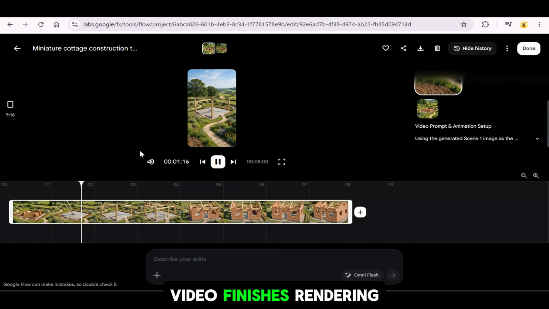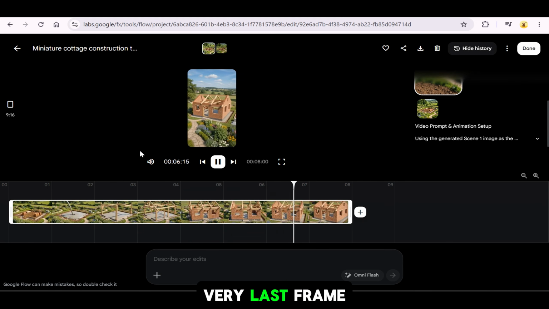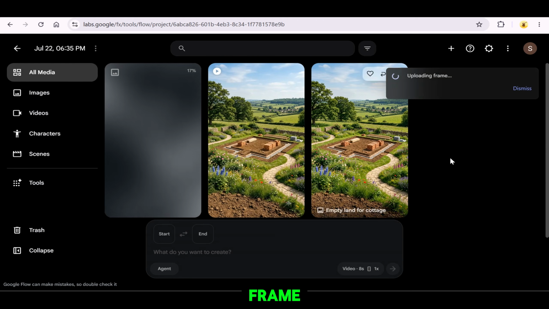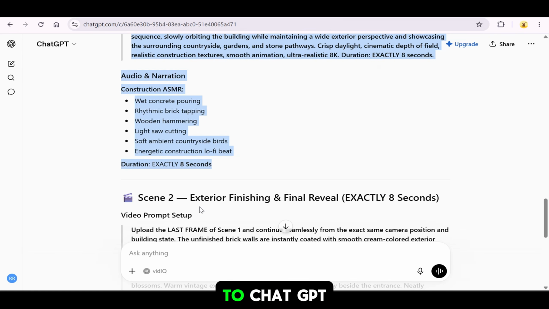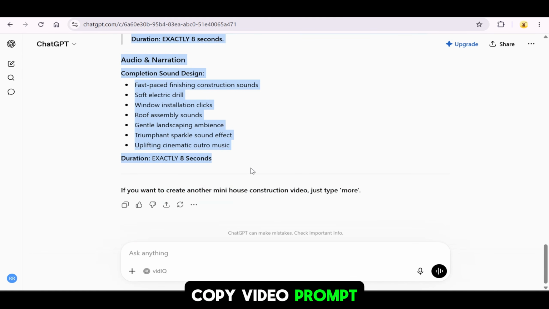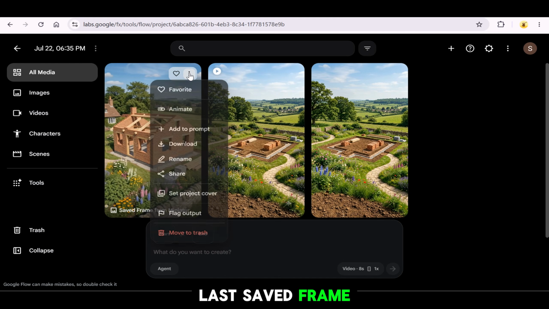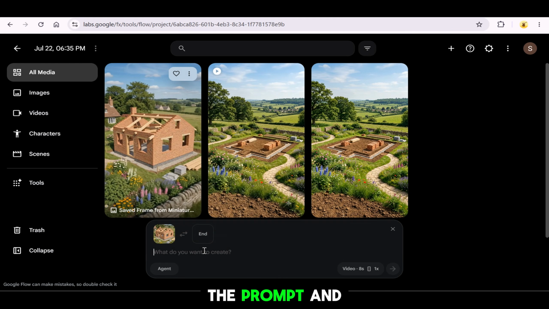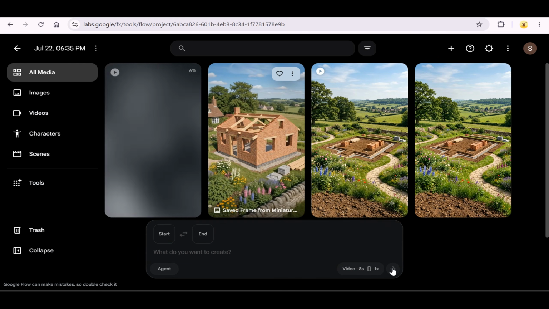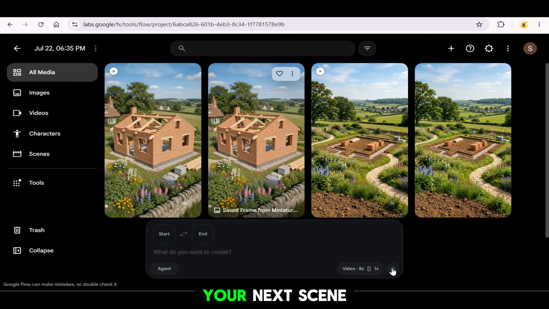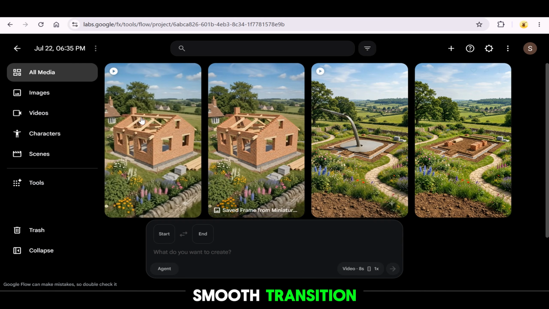After the first video finishes rendering, go to the very last frame and click Save Frame. Now head back to ChatGPT, copy video prompt number 2, return to Flow, click on the last saved frame, choose Animate, paste the prompt, and click Send. And just like that, you've created your next scene with a perfectly smooth transition.